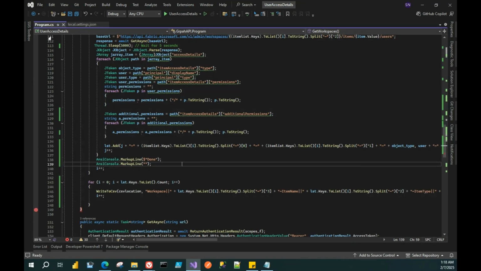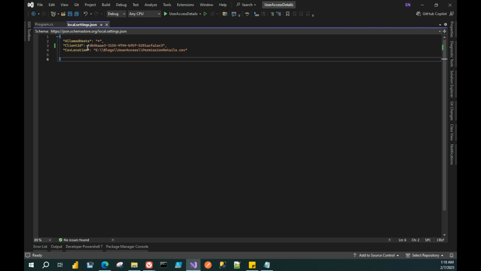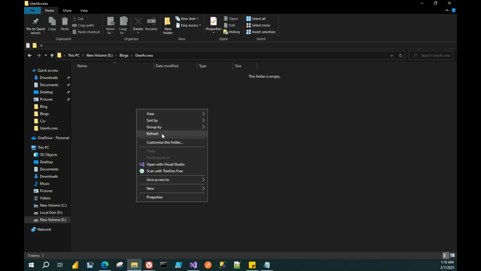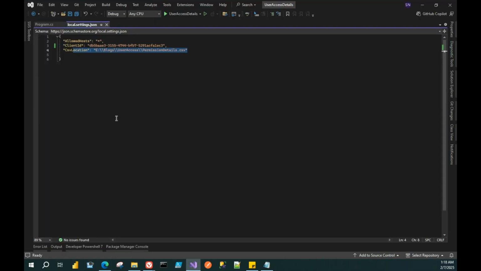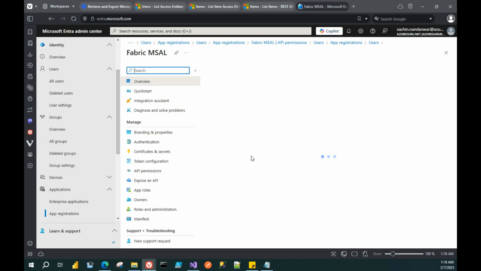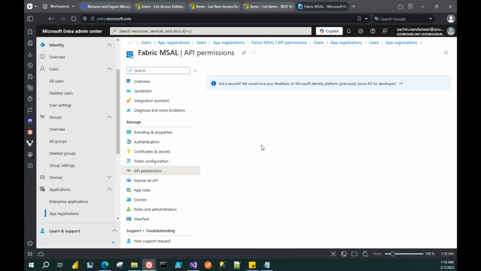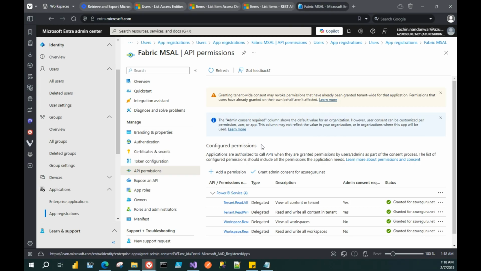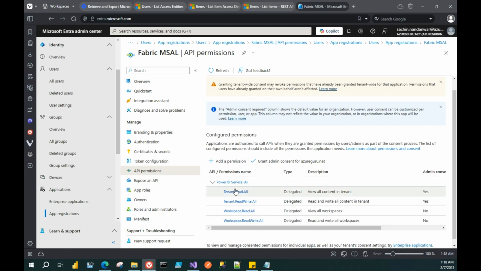But let's switch back to the code. In the code, I have set the client ID and the CSV location where the details of the user accesses would get exported to, and this is the client ID. I'll show the permissions required for this client ID. Basically it requires two sets of permissions: the tenant read write all and the workspace read write all, and the type should be delegated.